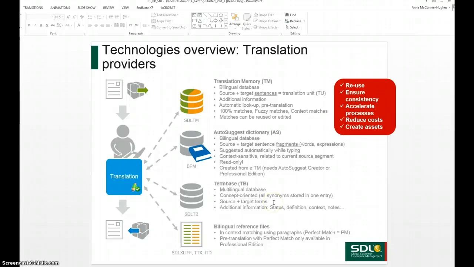Before getting into STL Trados 2014, I thought it would be a good idea to do a little technology overview. So here I'm just going to talk briefly about translation memory, auto-suggested dictionary, term-based and bilingual reference files. I like the way it's laid out in bullet points, just because you can actually see what they have in common and the difference between them.